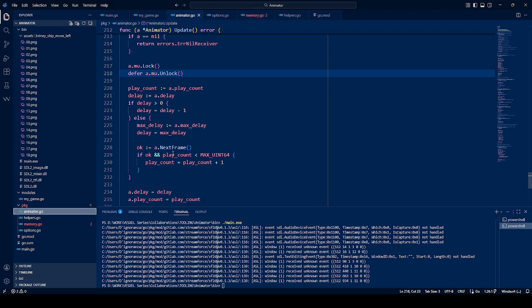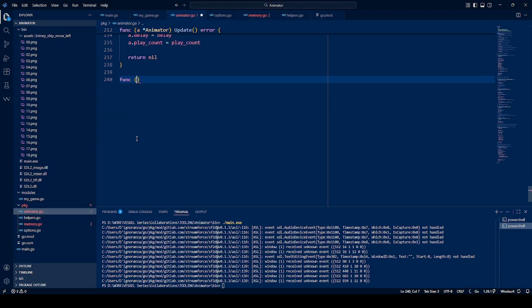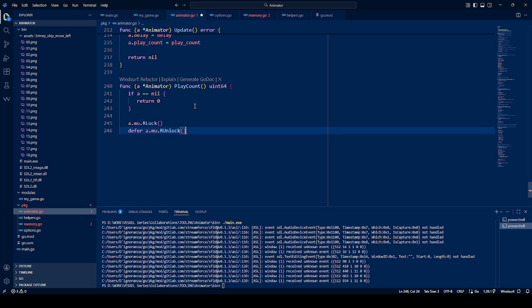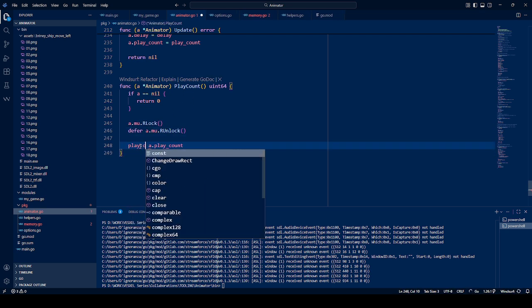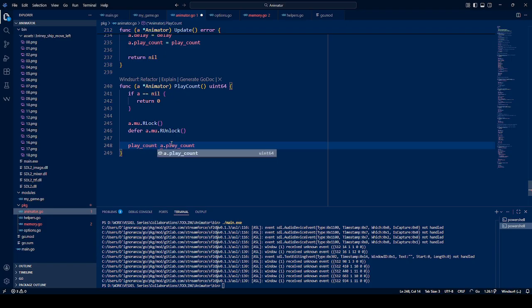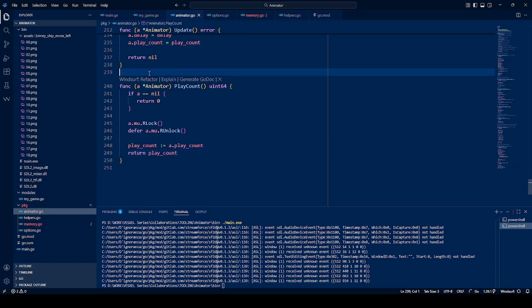So func a animator play count, doing 16, read and write. Okay, play count, return play count.